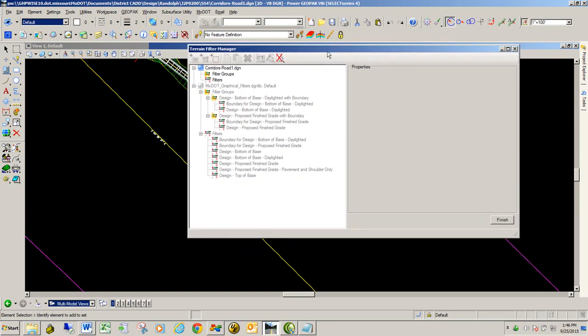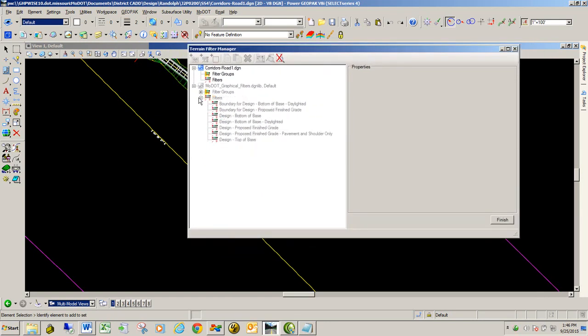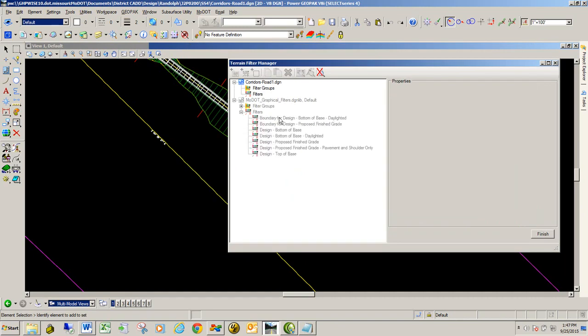When you open up the Graphic Filter Manager, it will list all the filters and filter groups that you have, whether it's in the active DGN, which we don't have any, or in the MoDOT DGN lib called MoDOT Graphic Filters. So if we expand our filters, we have 8 graphic filters set up already, and these are designed to work with the new MoDOT ITL or template library.